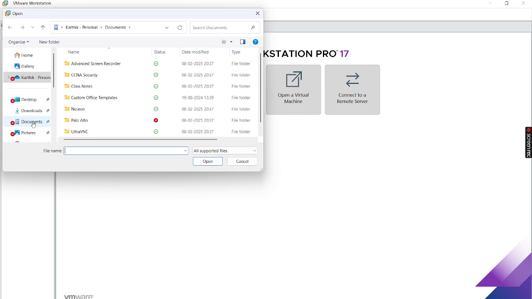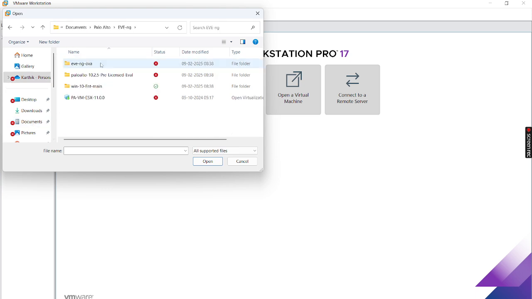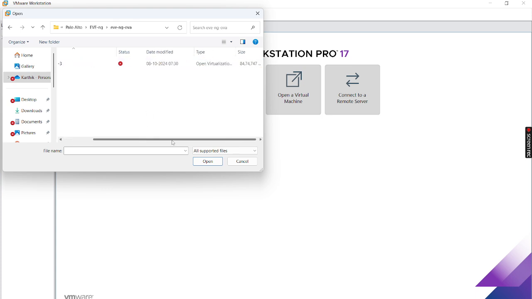I have already downloaded it. I have my OVA files in the Documents, in the Palo Alto and EVNG folder. See here, this is my EVNG OVA file. This is my open virtualization format file. If you click on open a virtual machine, ISO images will not be supported here, only OVA files. OVA means Open Virtualization Format distribution package. Only this OVA file will be supported.